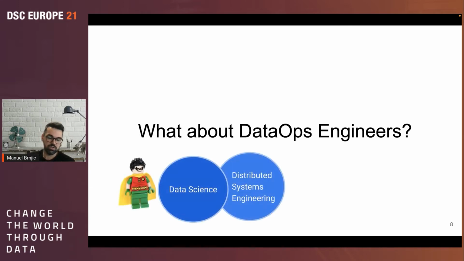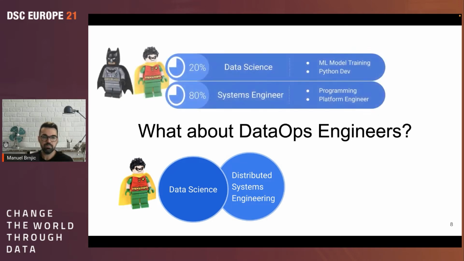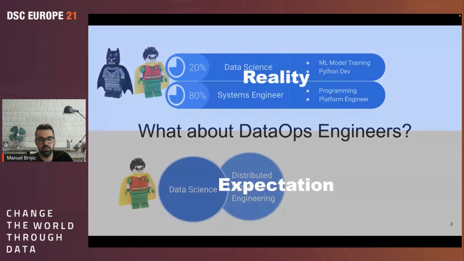So of course it should have some data science and distributed systems engineering knowledge, maybe 50-50 in terms of distribution. But what you usually find is either somebody is a systems engineer with some interest in data science, so he has some 80-20 distribution, or the other way around, he is a data scientist and adds some knowledge for some DevOps, DataOps tasks. So on the bottom you see the expectation, but on the top you see the reality. So it's quite difficult to hire DataOps engineers from my point of view.